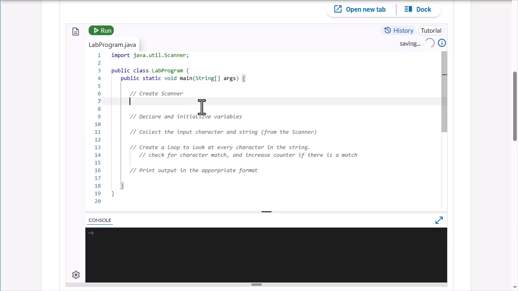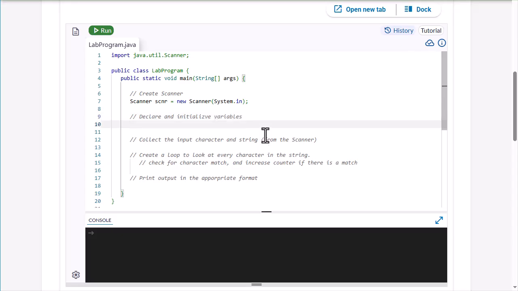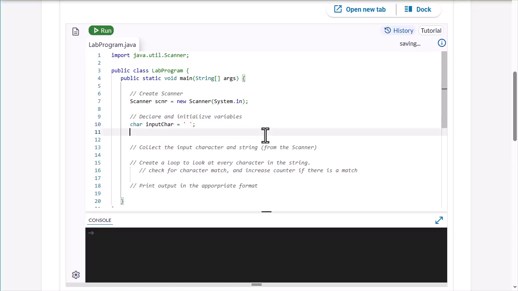So the first thing we can do is create a scanner. scnr equals new Scanner(System.in). Okay, we have our scanner now. Let's create some variables. So we know we're going to need an input character equals, and we'll give it a, oops, not a double quote, a single quote. We'll initialize it.